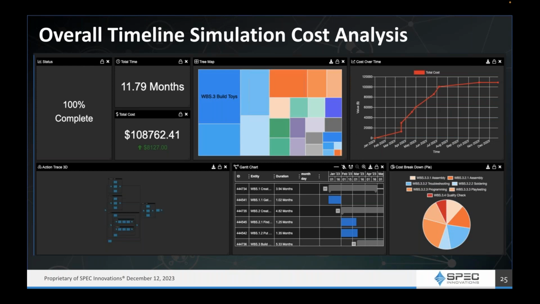Doing the simulation allowed Santa to create a precise estimate of what to expect on how much to budget on the project to make sure he remains feasible. We can see here the total cost of the project, the total time of the project, the tree map in terms of what entities took the most amount of cost and time. Again, our Gantt chart that's been consistent from the previous slide.